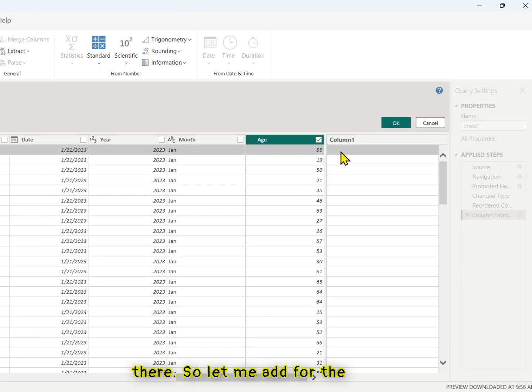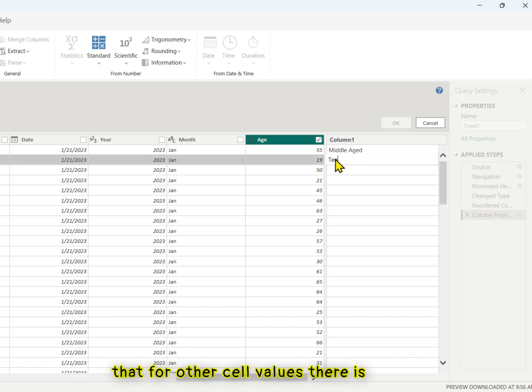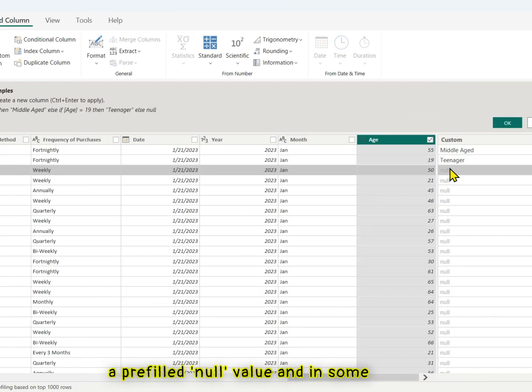So let me add, for the value 55, middle-aged, and then for 19, teenager. You can see that for other cell values, there is a pre-filled null value. In some cases, based on the column, the values could be different, but in our case, there are pre-filled null values. So in our case, we said middle-aged and teenager, and the suggested values shown in light gray are null. If this is not what you want, and obviously we don't want null values there, we have to provide more examples.